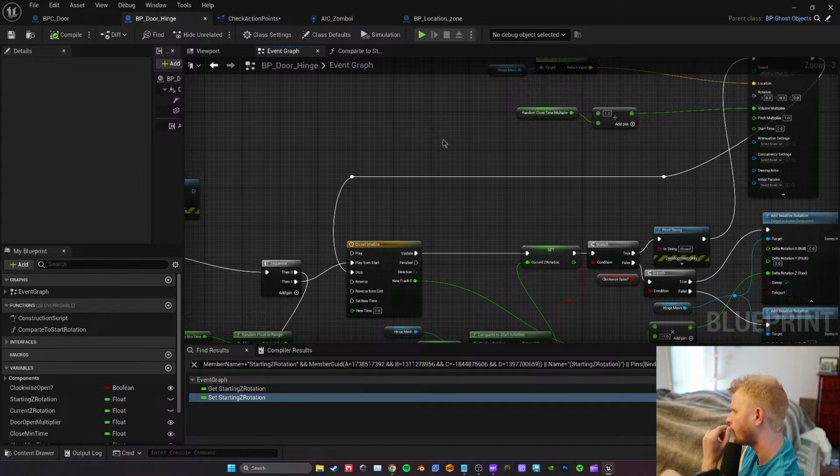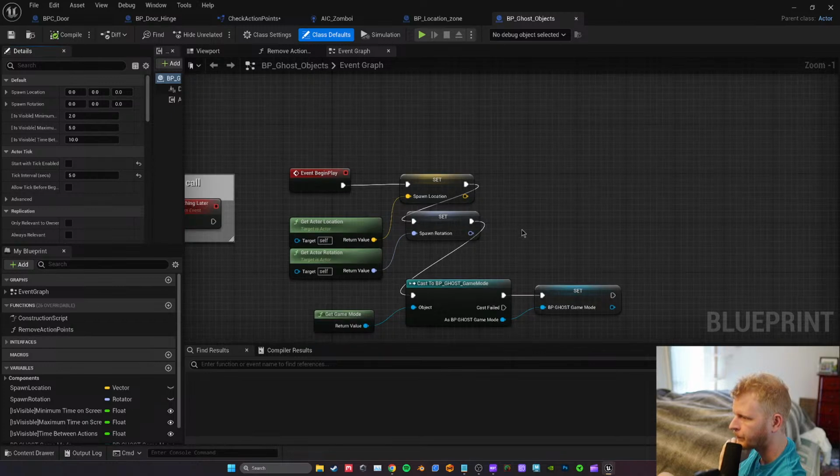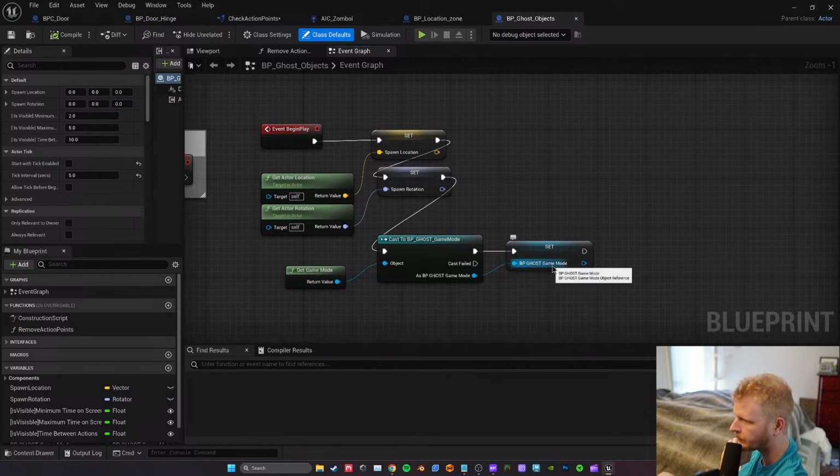I think that makes sense. These ghost objects are the things that the ghosts are going to be interacting with. And if I'm storing the action point amount in the game mode, that's where they need to go. Otherwise they're casting to the entity or the controller, and at that point, what's the difference? Okay. Oh, would you look at that? BP Ghost Game Mode, we already did it.